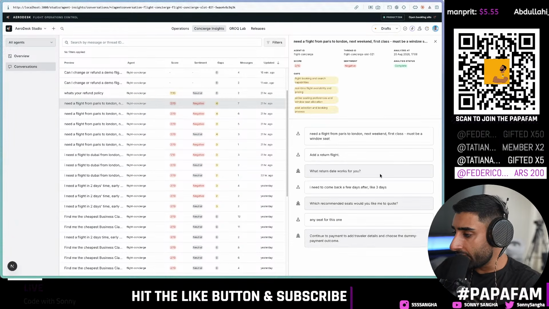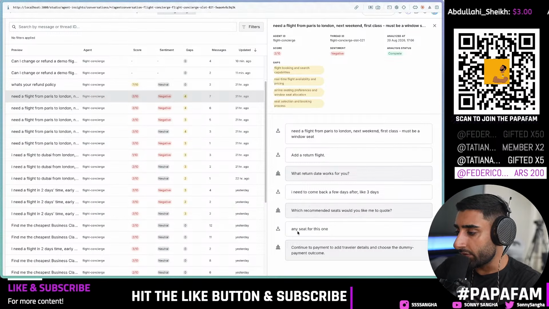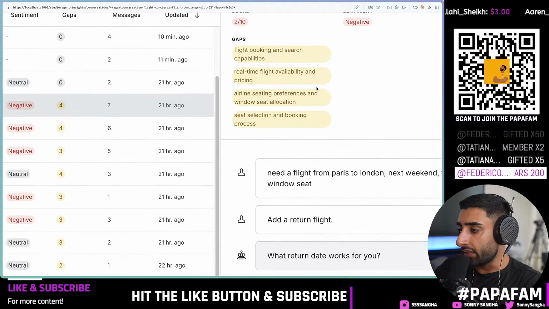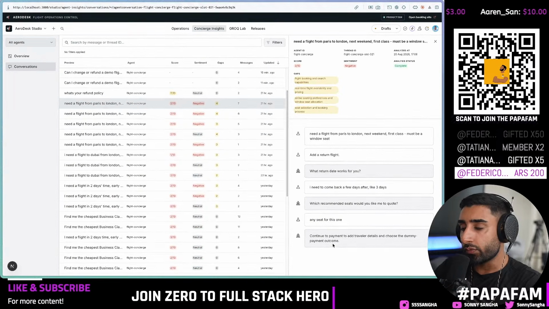But what can actually happen is if we have a bit of back and forth, here we are. Need a flight from Paris to London, add a return flight. What return day works for you? Which recommended seats would you like to quote? Then you see for this one, and then you can see, look, a bit more information in these areas would have proven useful for this chat. That's what it's suggesting to us.